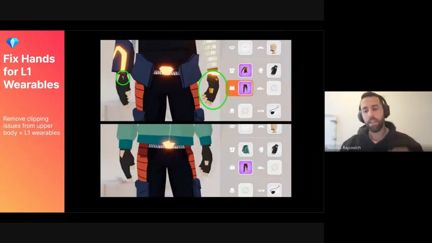This is something small, but if you are truly an OG and have some layer 1 wearables in Ethereum, maybe you noticed that there were some small clipping issues after we introduced the hands category. There was some clipping with the upper body, as you can see in the image on top. We're going to fix that. That's a small improvement, but it's good for the OGs in the platform.